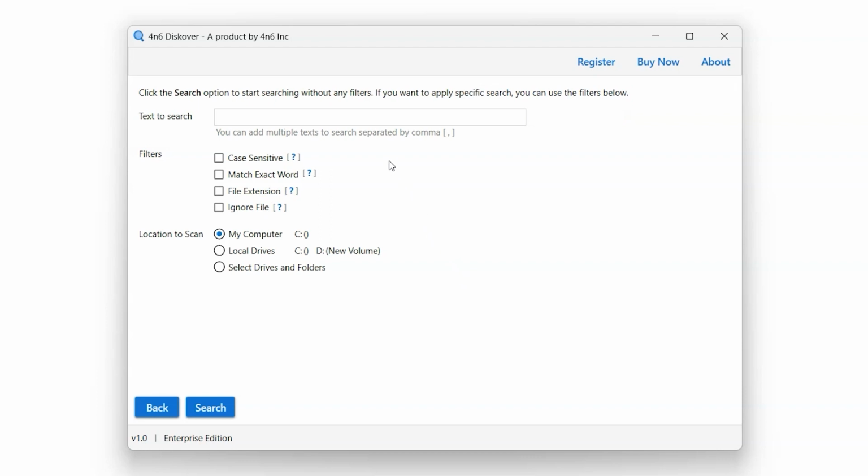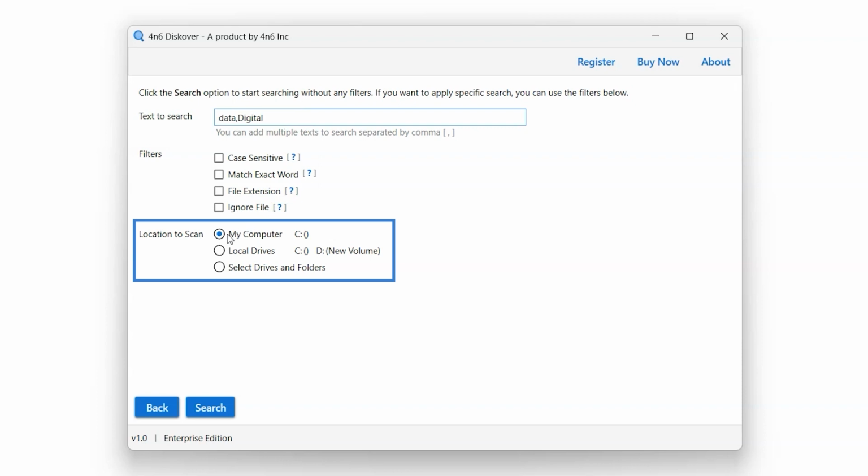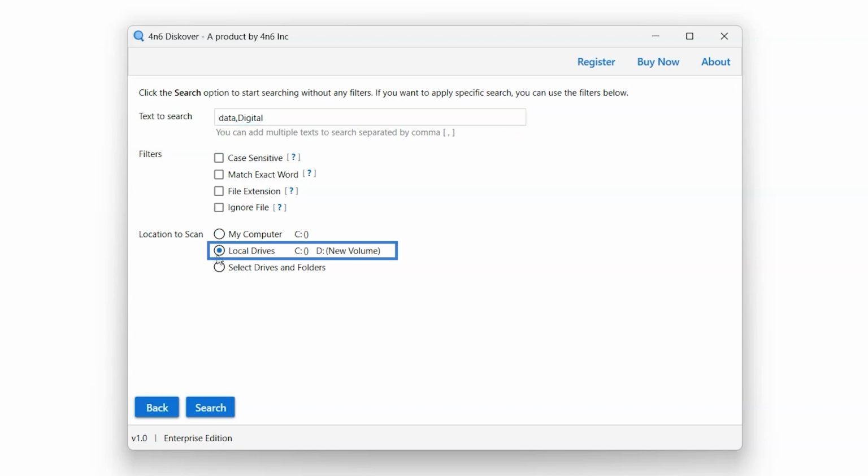Let's begin. Enter keywords that you want to search in the bar next to text-to-search option, separated by commas. Select location to search for the entered keywords. My computer scan location option searches the computer for the entered keywords according to the filters applied. Local drive scan location option scans the local drives and external drives from the systems for the entered keywords.